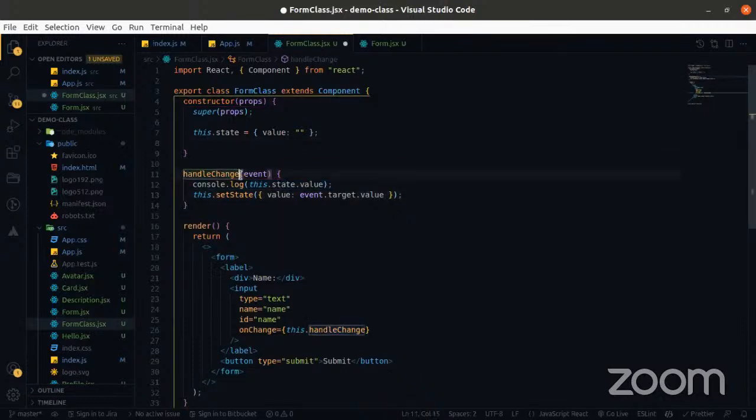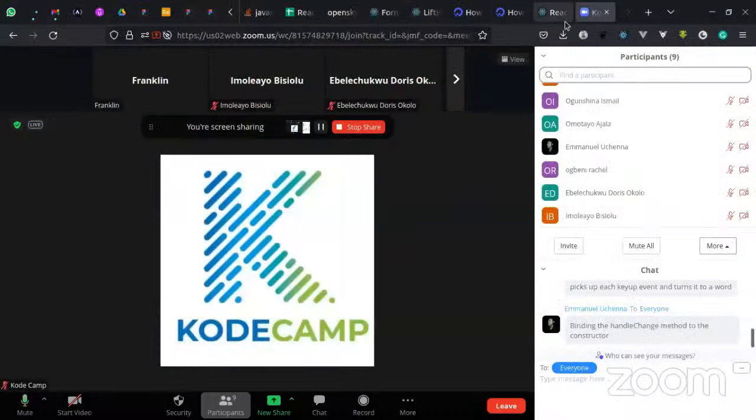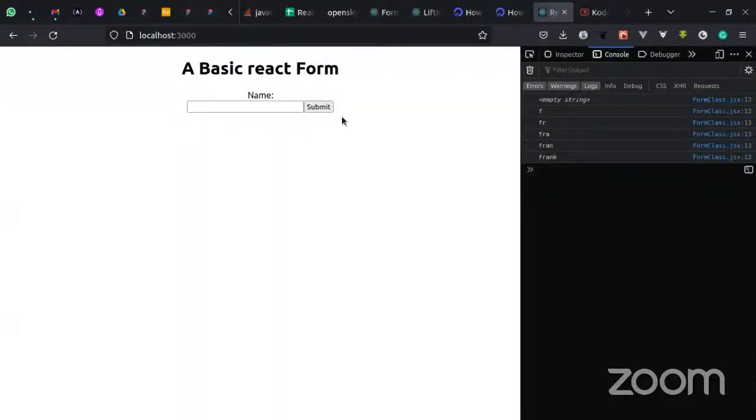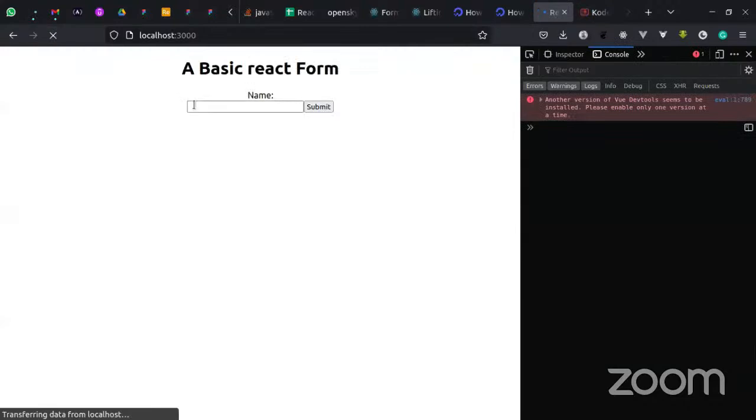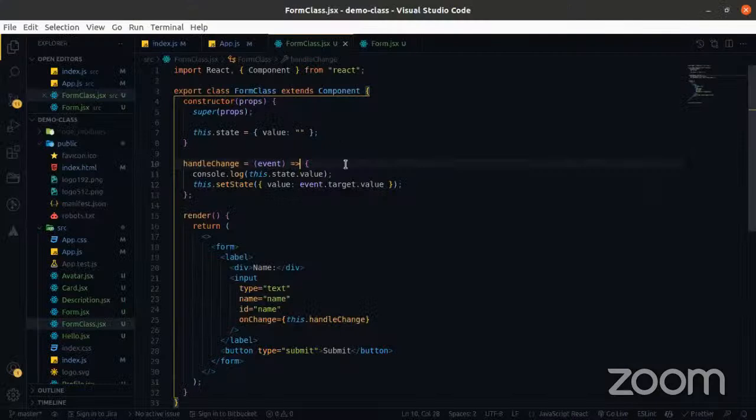We have converted this into an arrow function. So I'll save this. Let's check. All right, it still works since we can't see any error. If I keep typing, whatever I type just keeps showing, so it means it's actually working. Now let me take this off.